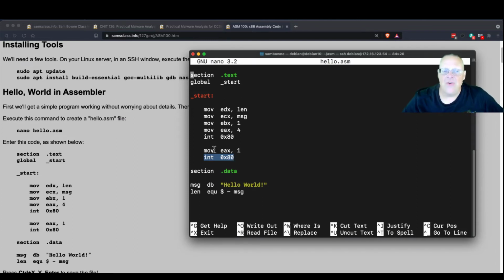And the way you call the kernel is with interrupts. So it switches from user mode to kernel mode and runs it. And when it goes there, it then looks in these registers to find out what you want to do. And so the EAX determines which kernel method you're calling. 4 is print, 1 is exit. So when I'm done with the program, I exit by just having 1 and calling exit. I don't need any other parameters.